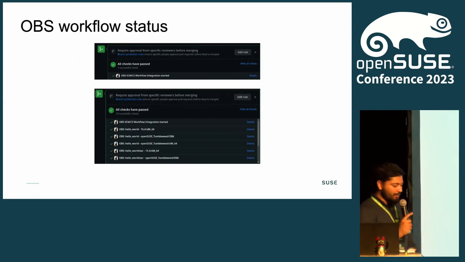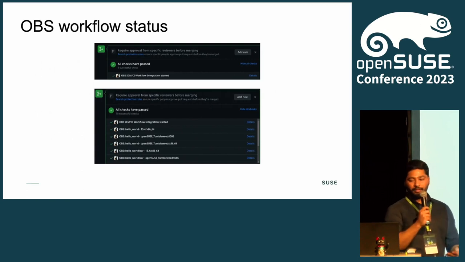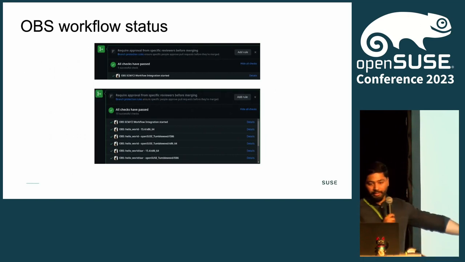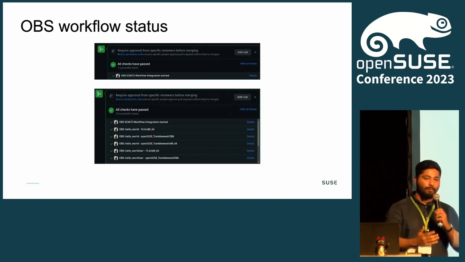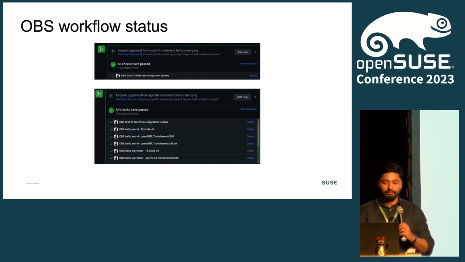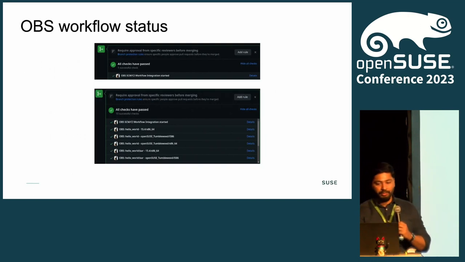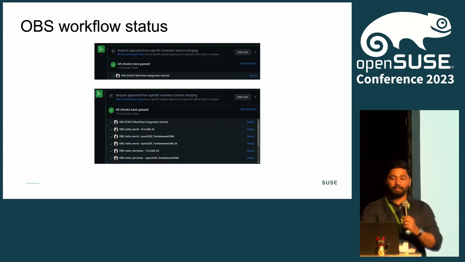And yeah, this is about the status. So whenever we open a pull request, OBS starts building the package with the latest changes that you have in your new pull request. And for these pull requests, the results of the builds, OBS is going to inform GitHub about the status of these messages. So in the first step, whenever a pull request opens, the initial event just says the workflow has started. And in the second screenshot, you can see the build has succeeded for multiple distributions, for example Tumbleweed or different operating systems which we want to run the workflow for.